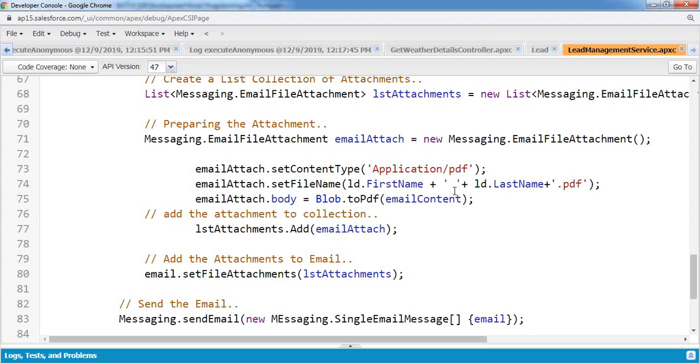Blob data type is used to hold the binary format of content. That we are storing in the form of a PDF file. That PDF file we can't store in exactly the same format inside the database. I need to convert that PDF format into the binary format, so here I am using the blob data type. Blob dot to PDF: whatever content I am writing here, convert it into the PDF format, convert that into the binary format, and then store it inside the body part of my attachment.